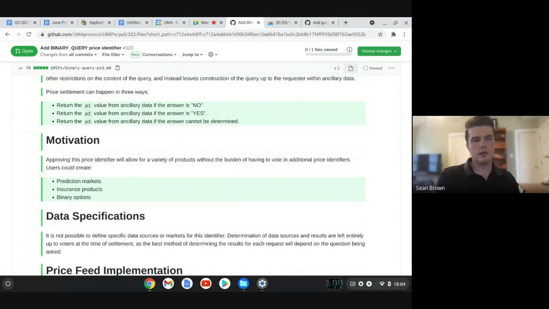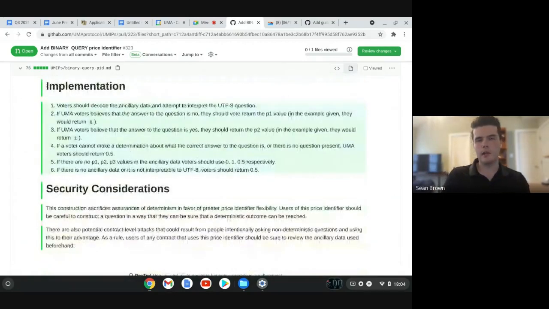There's also defaults associated with these values. Actually, I got P1 and P2 mixed up, but usually there would be 0 for no, 1 for yes, and 0.5 for cannot be determined. But as people have brought up, like Rainus, there are various applications where this might not be the most fitting. So we're also doing something somewhat novel and having the requester themselves pass in the prices that they want returned for various scenarios. That's basically it.